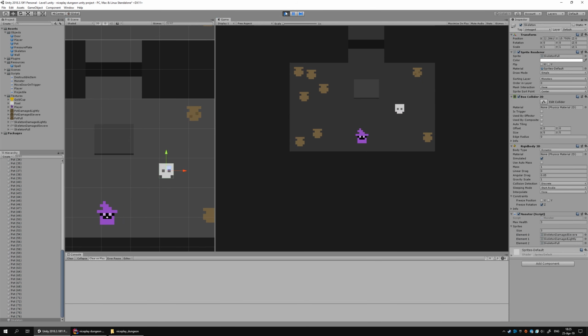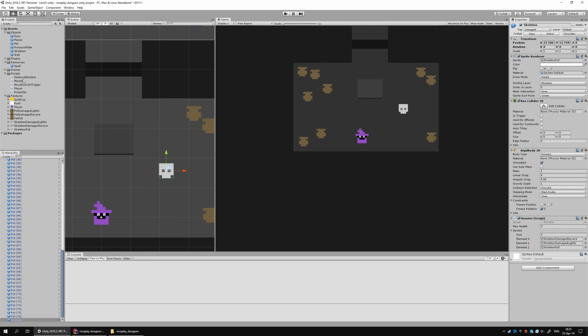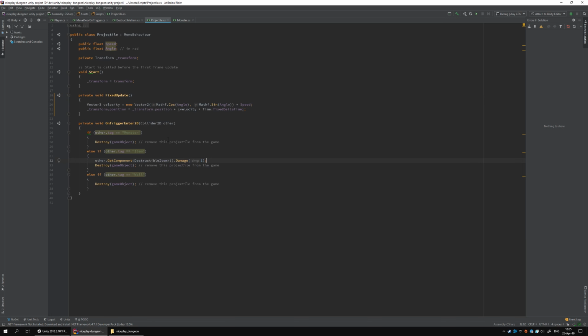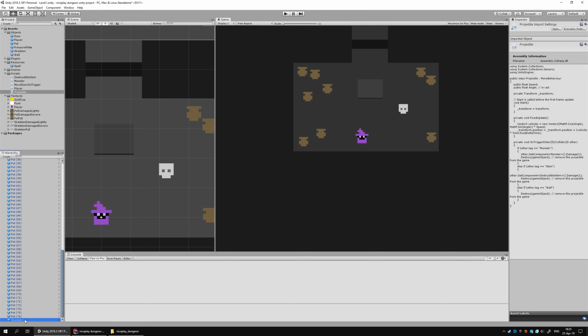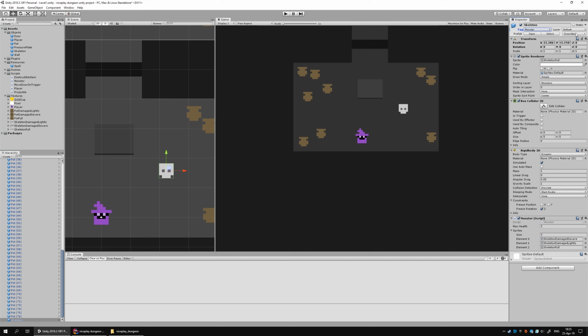Nothing happens, that's because we forgot to change the projectile script. Let's fix this. If the spell collides with a monster, we will now call the damage method, same as with pods, but instead of the destructible item component, we will use the monster component. Also, don't forget to set the tag on our skeleton to monster. Let's create a few more skeletons for testing.